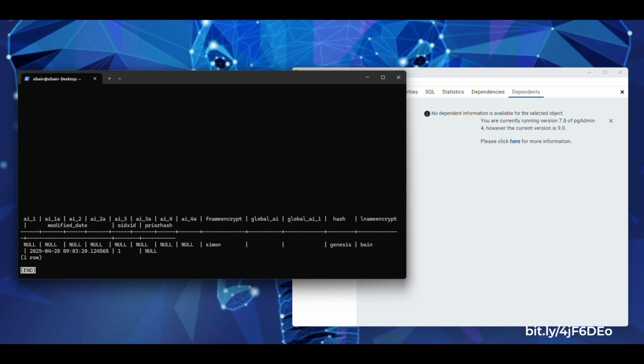You can see we have the AIs. Again, if you go to our Discord channel on that, we have modified dates, we have ID, prior hash. It's a Web3 system. Its hash is the first one. Here you can see the name, Simon Bain. It's plain text. I said it was encrypted.